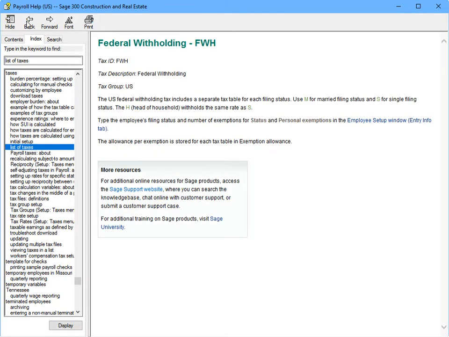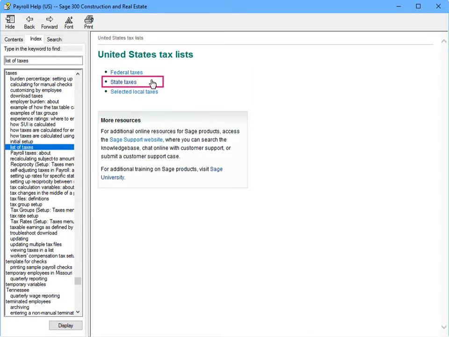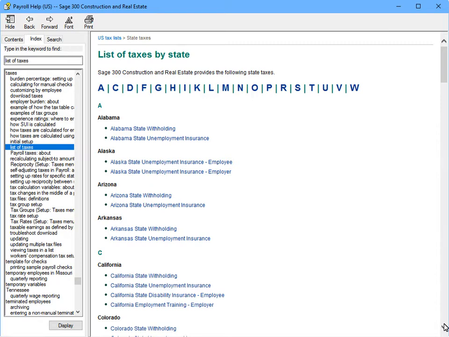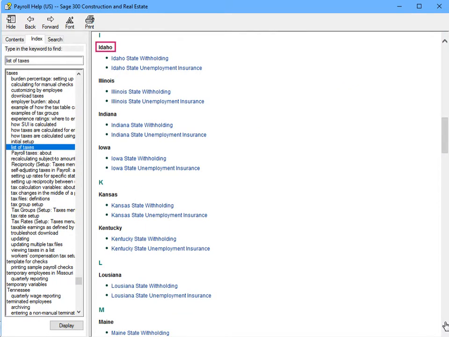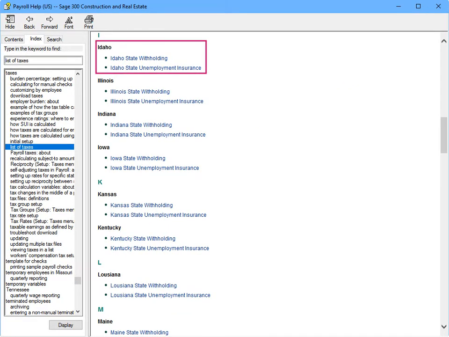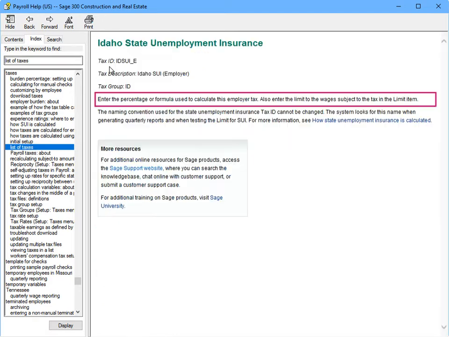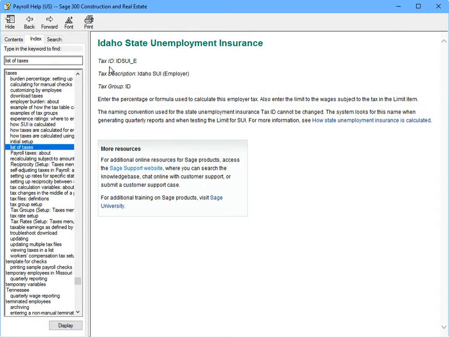Can we take a look at the state taxes? Of course. Let's check out Idaho. These are the taxes that are set up for this state. Why don't we take a look at the state unemployment insurance? In the comments area, it tells you to enter a percentage or formula to calculate the tax. Thanks, Gina. Now I know which U.S. tax rate tables are included and which ones I'll need to maintain myself.